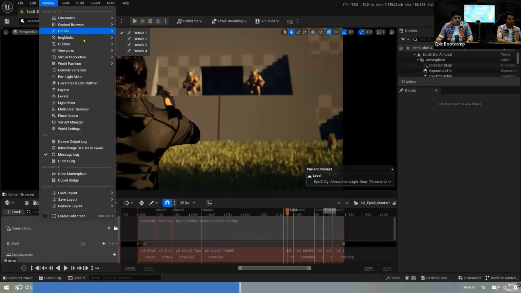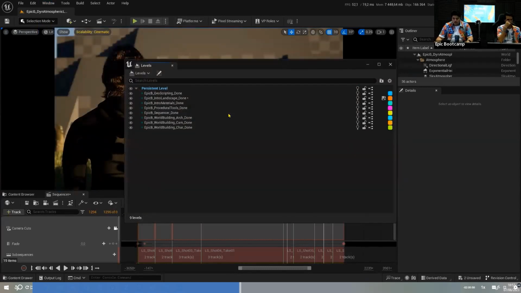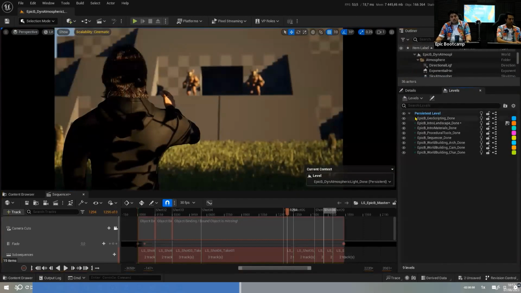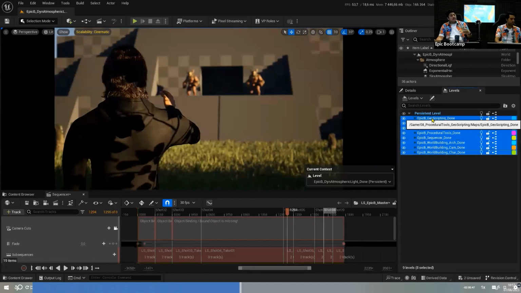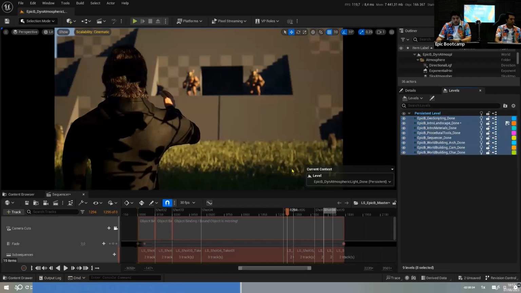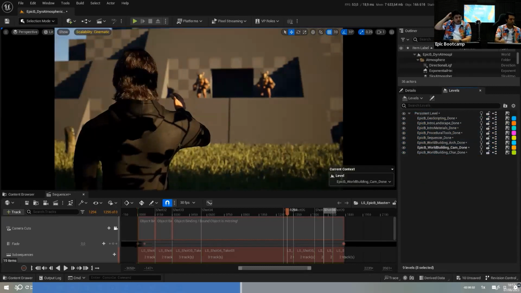I'll go back to my levels. Okay. And you can see that so far my levels have this small blue dot in here. What it's doing in this case is waiting for information to be loaded up. So far, there's nothing to cause them to be here. So what you need to do is change this streaming method to always loaded. I'll do this. You can see how it's modifying everything.